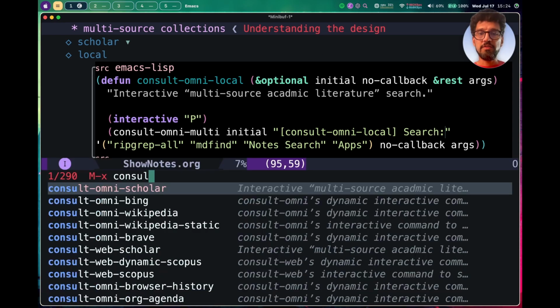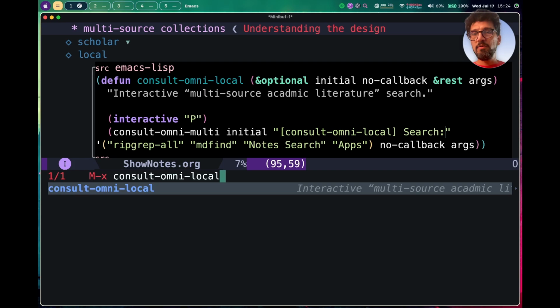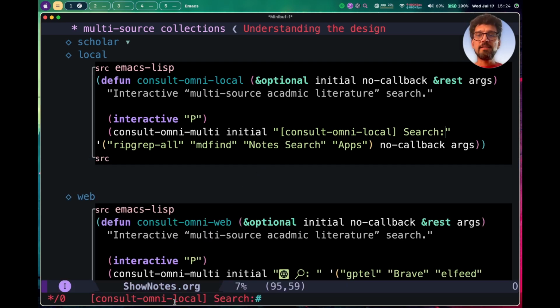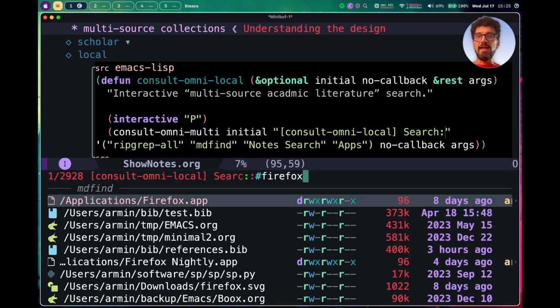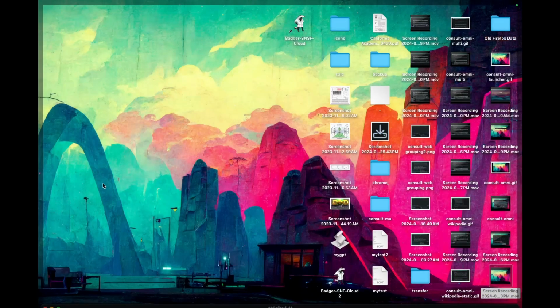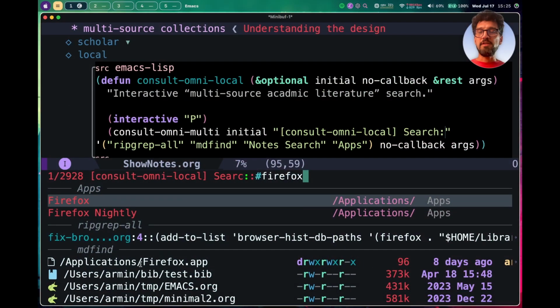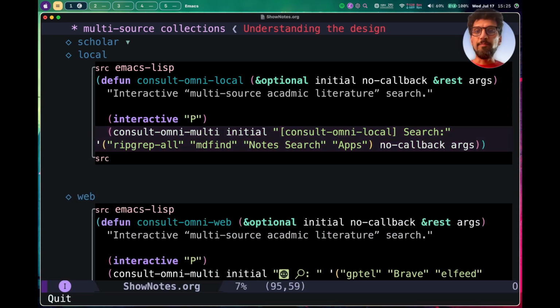So when I do consult-omni local, I can see here what is the command that I am using. So since this says consult-omni local, I know that I'm doing only a local search. So if I do Firefox, for example, I should see some results for the app right here. And since I am on macOS, I'm also using the mdfind command here.